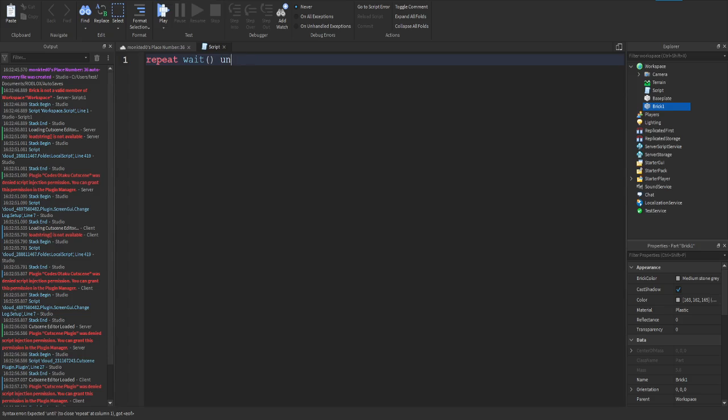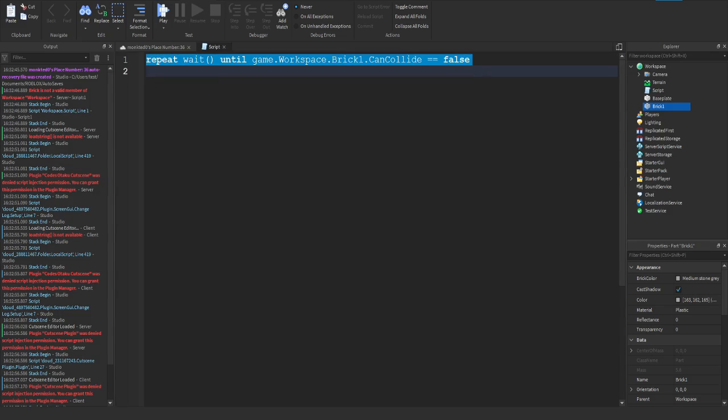until game.workspace.brick1.canCollide equals false. And we're going to want to do two equals because we're not changing it, we're seeing if it's equal to false, right? So what this script is going to do is repeat this wait until brick1.canCollide equals false.